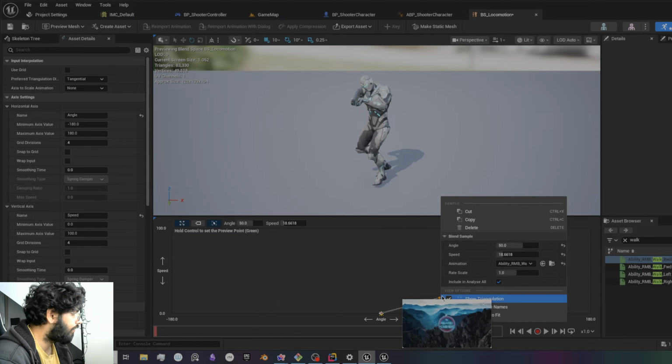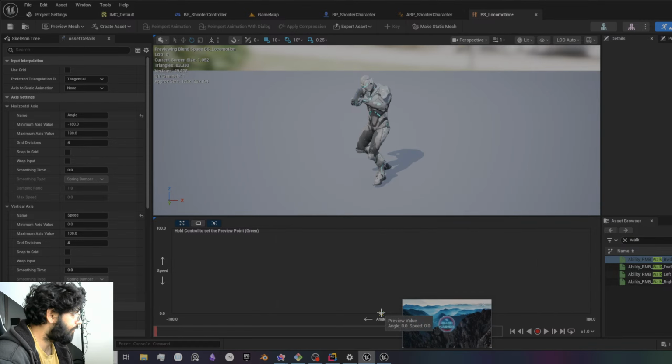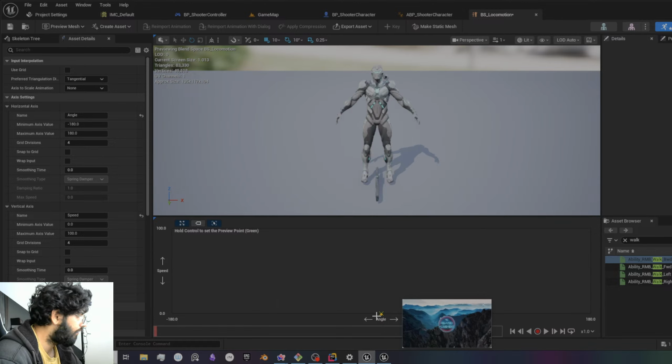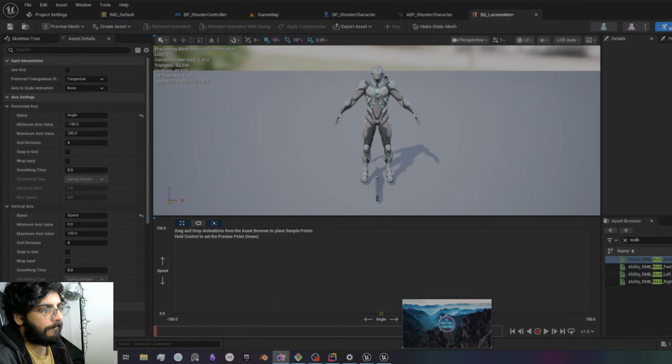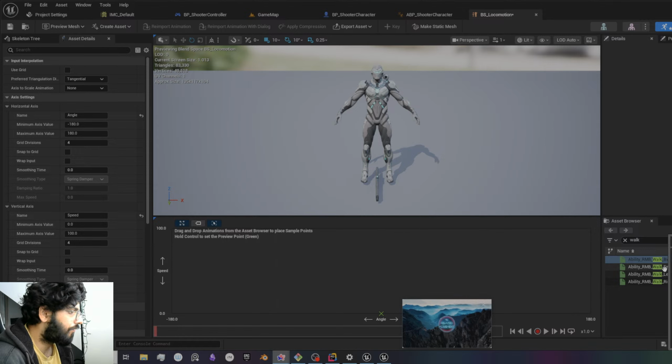Now our walking right, that's going to go, actually that's a walking left animation, that should go over at our -180. Our walking right should go over at our +180. So what we're actually going to do is have the speed -180 to +180, with an animation that's going to go at full speed.